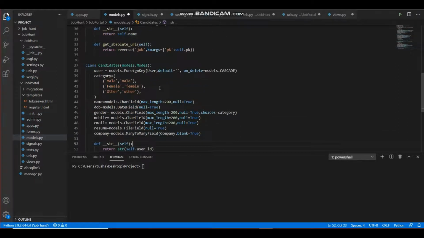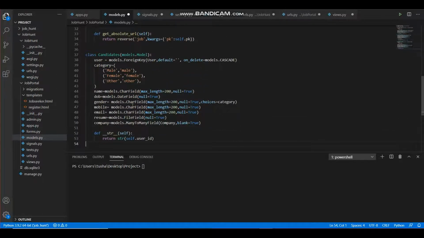And the last and the most important and trickiest part of this is how we relate the company as well as the candidate. Suppose there are 100 candidates and there are 10 companies. All the candidates can apply to all the companies, as well as all the companies can accept the candidatures of all the candidates. So this is a many to many relationship. I am using a many to many relationship for company. So my candidates and my company are in a many to many relationship, meaning all the candidates can apply to all the companies.